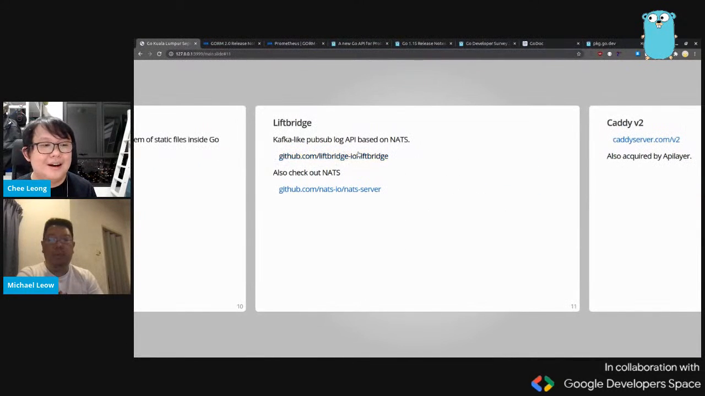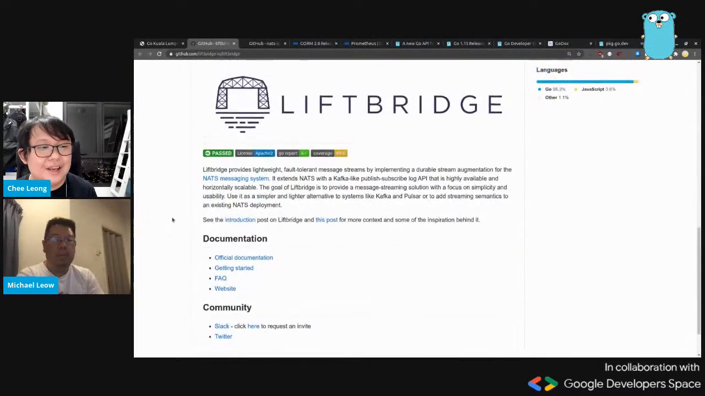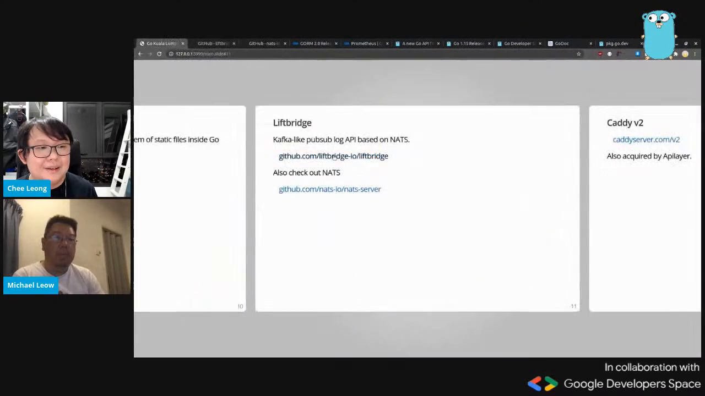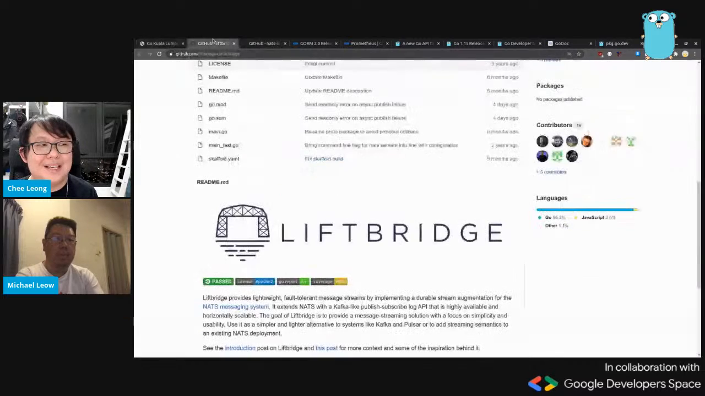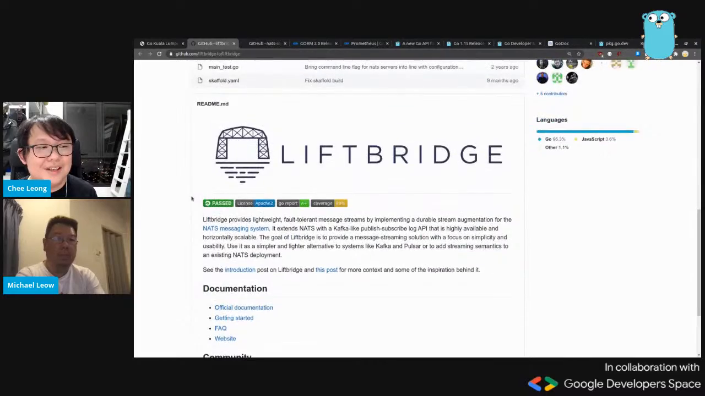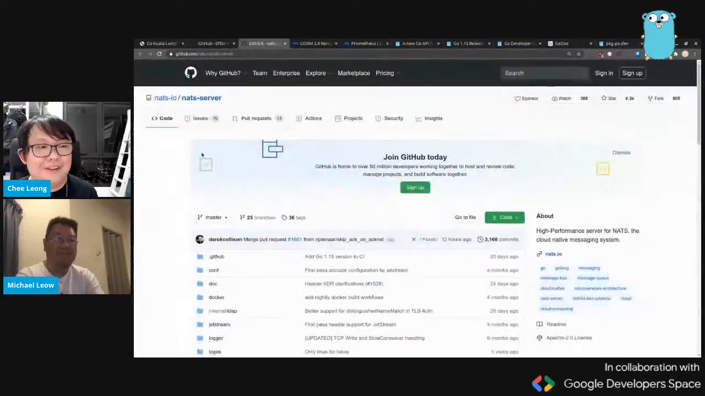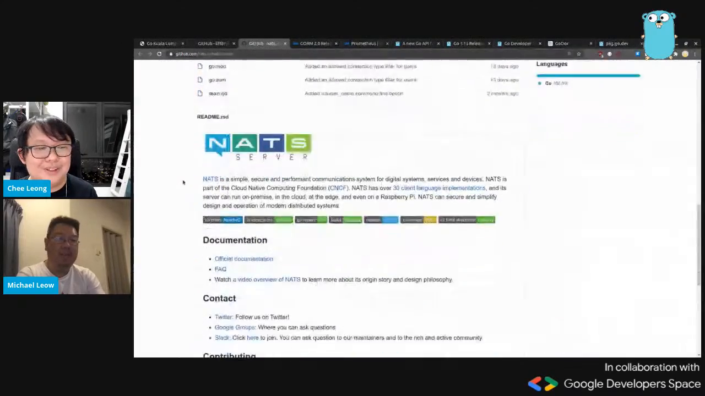Leaf Bridge. When it was released, I actually wanted to check out the updates. When it was released, it was still not ready for production. It's actually a Kafka-like pub/sub log API based on NATS. So if you'd like to have an alternative besides Kafka, check it out. I actually haven't used this, but it's written in Go, so that's why I want to share this. And what I have experienced is NATS. That's why I can vouch for it.